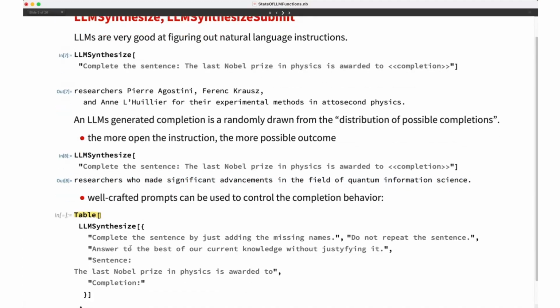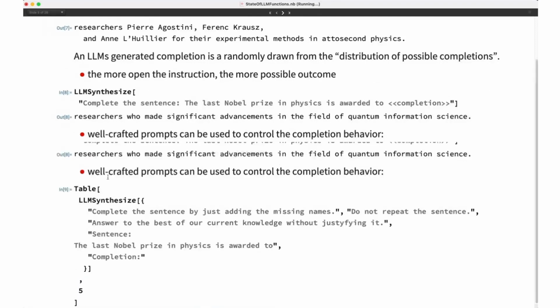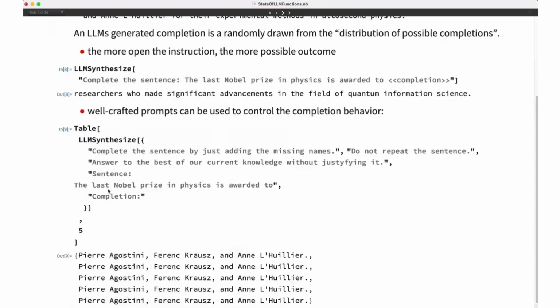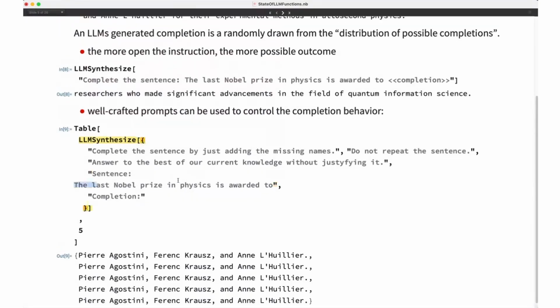And if you want to better control the return value, you may want to craft the prompt in order to corner the LLM in the space where you want it to answer. So there is a table, and I added much more instruction to get the answer, such as: just add the missing names, do not repeat sentences, answer to the best of your current knowledge, do not put explanation, and just complete "the last Nobel Prize in physics is awarded to." And now it becomes reproducible. Again, those are pure strings.